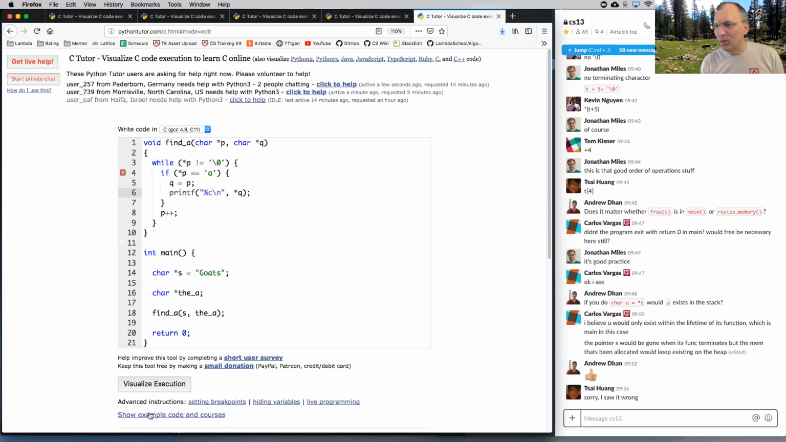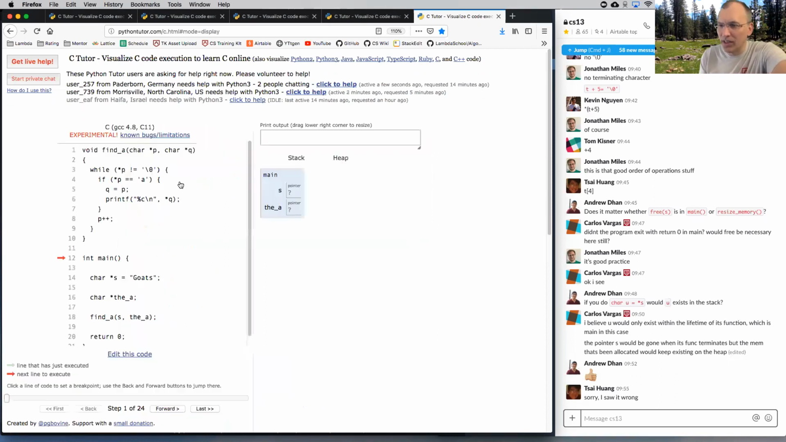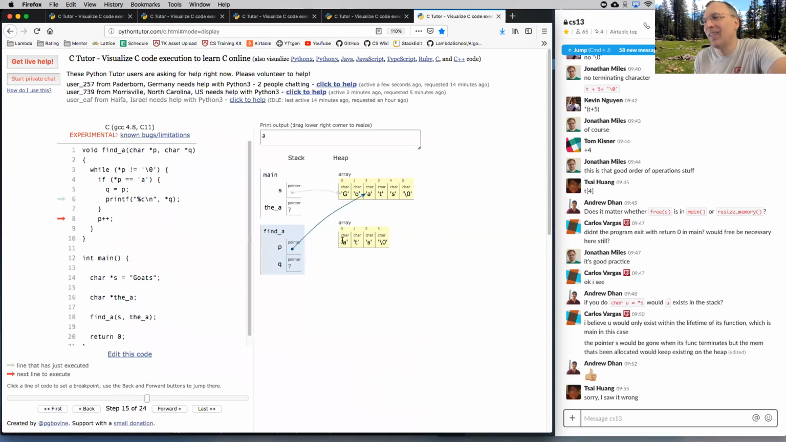Right now, I'm trying to coax the visualizer into showing me what Q is pointing at. I can't get it to show me the arrow. I don't know why. Am I doing something wrong here? That's obvious. It seems like by assigning Q = P that they should both point at the letter A. And indeed, when I print out whatever Q is pointing at, it prints out the letter A. But I don't see my arrow.